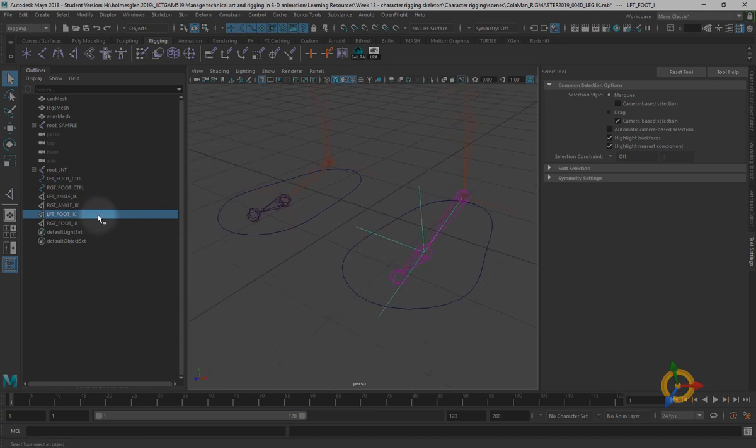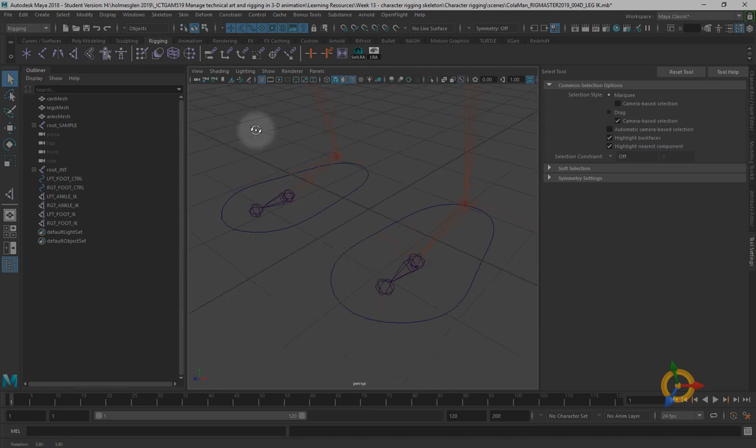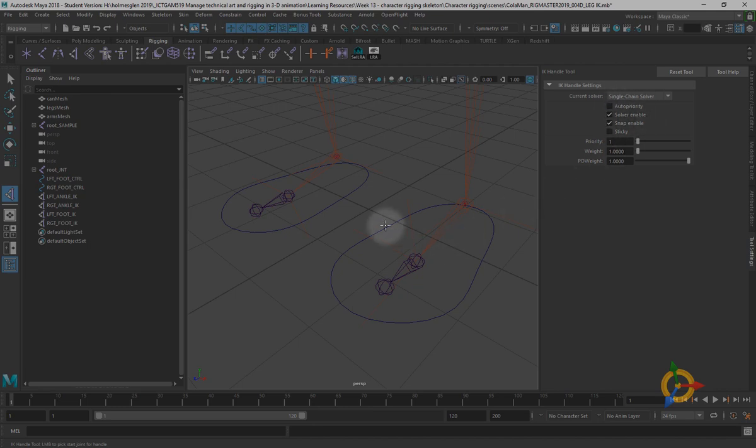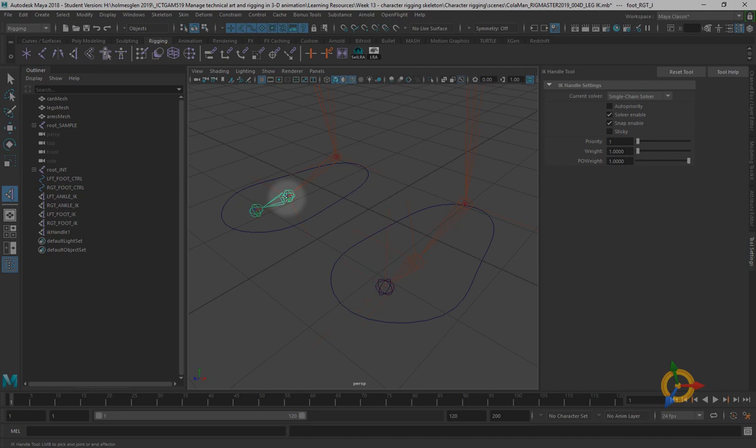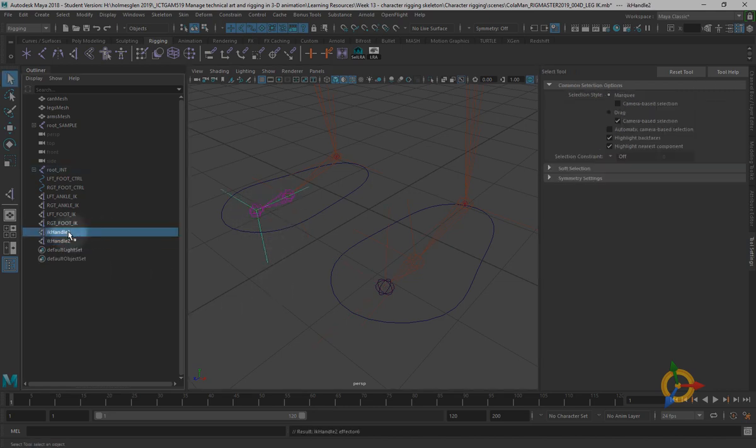Okay, so let's create the last bits of IK. What we're going to do is, once again, grab the IK tool. We're using the same settings, single chain and sticky off, and we're going to click on the ball of the foot and then on the toe joint. We'll do that for both sides. So ball of the foot and the toe joint. Okay, this one is going to be called left toe IK. And obviously the other one's going to be called right toe IK.